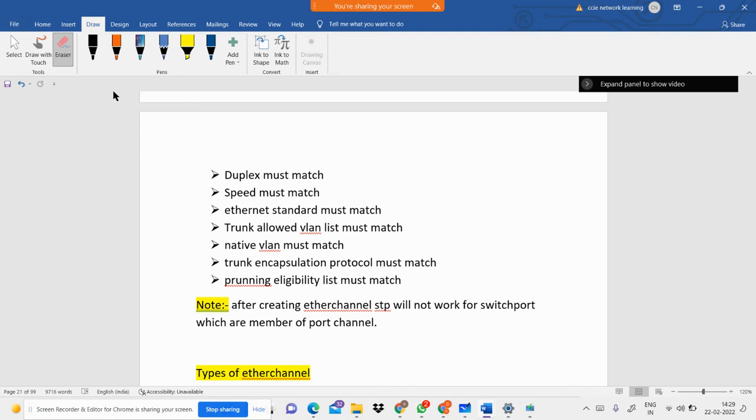Now, after creating the EtherChannel, STP will work as a single link. STP will not work for the switch ports which are members of the port channel. We have two types of ports here: first, the access port, and second, the trunk port.